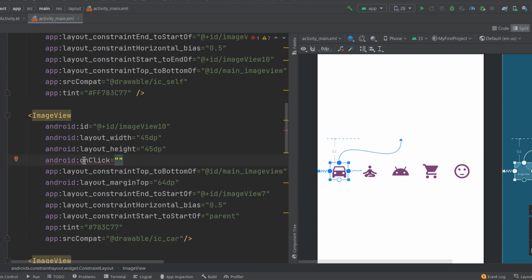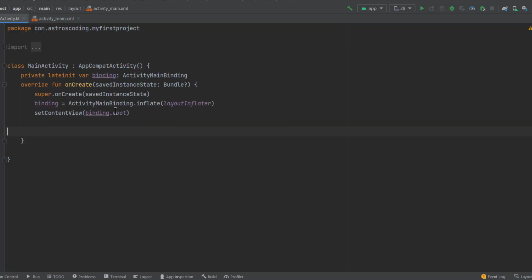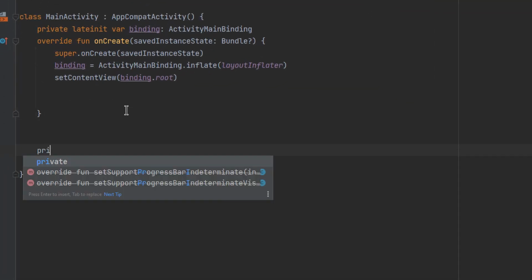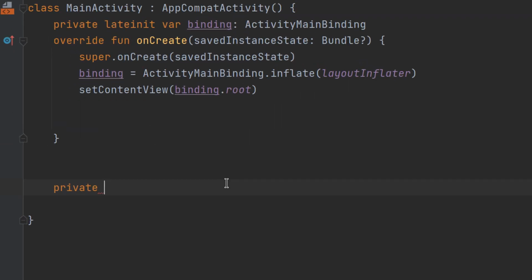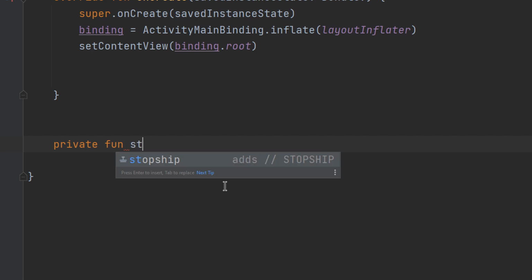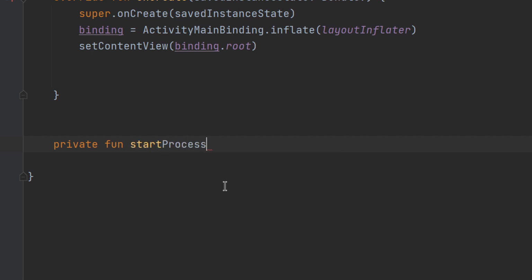Setting the onClick attribute here like we used to do before without using data binding is not very suggested, but we will just do it for the sake of learning again how we could call a function from the attributes. So let's first go and create our function. Here I'm going to call it private fun. Let me just increase the size. The private function is going to be called startProcessing.